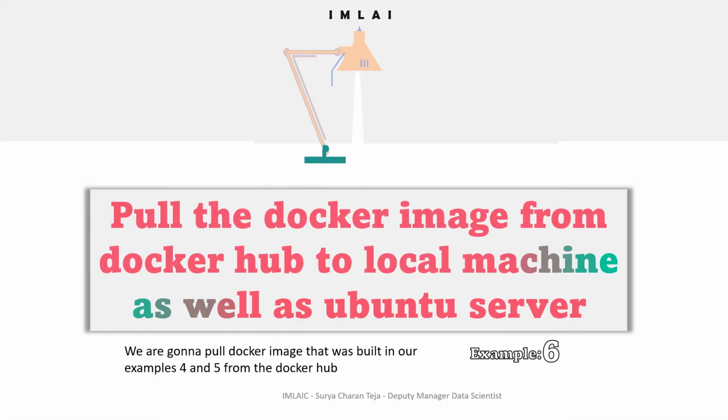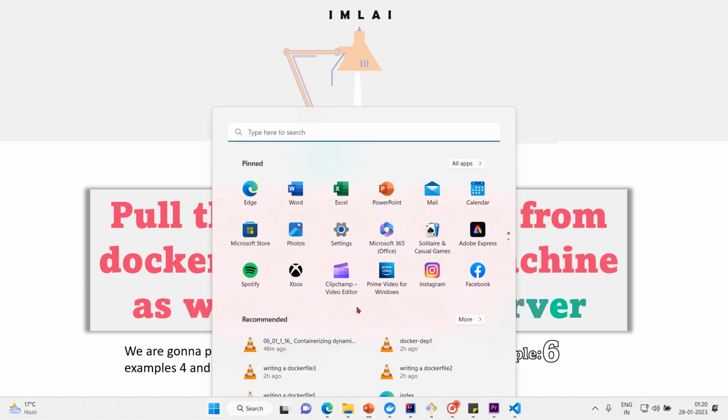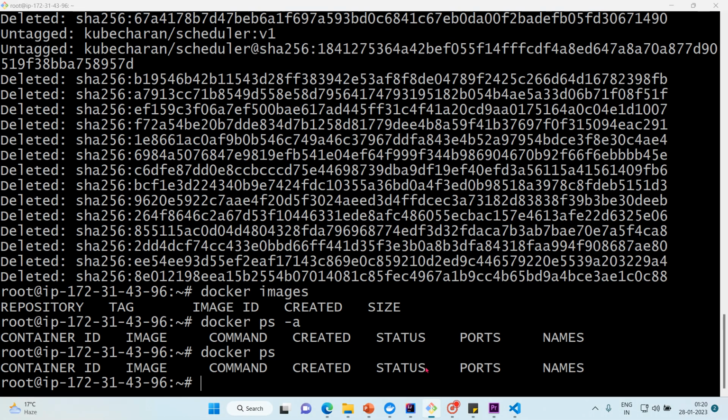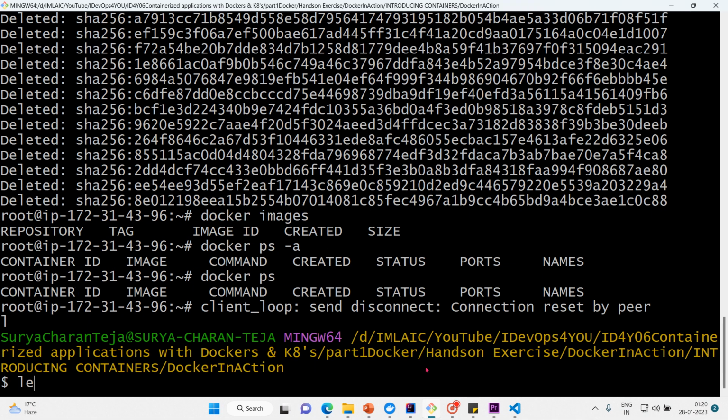First we will do it for the Ubuntu server, then we will go for the local machine. Okay, so let me go to the Ubuntu server. So, clear this.